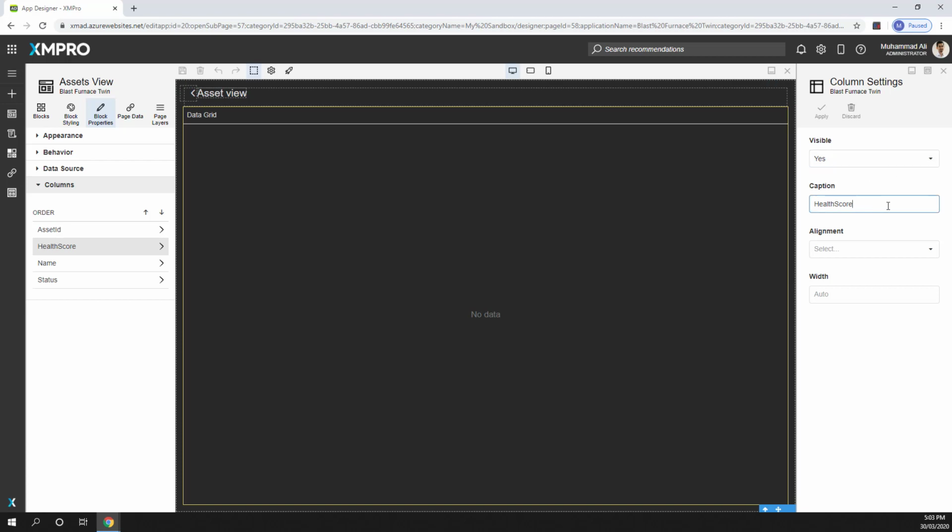what should be the caption for that column. That is a friendly name that should appear in the header. You can also choose if the value of that column should be left, right, or center aligned. And lastly, you have a width option where you can specify a number to say that the width of that column should not be auto-generated but be fixed to the number you provide.